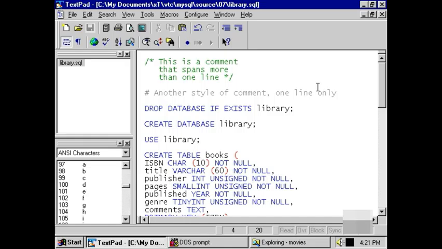There's another style of comment just below, which is good for when you only want to put in one-line comments. And you just put a little hash symbol at the beginning of the line, and then MySQL will ignore all the characters that follow it until it hits a new line character. Effectively a way of adding whatever human-readable comment you want to put within your SQL schema.